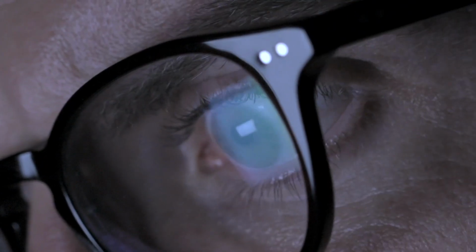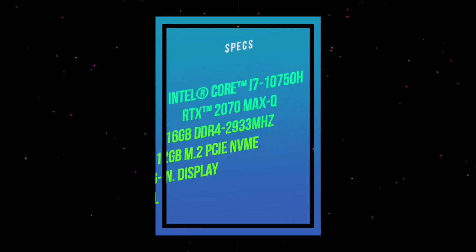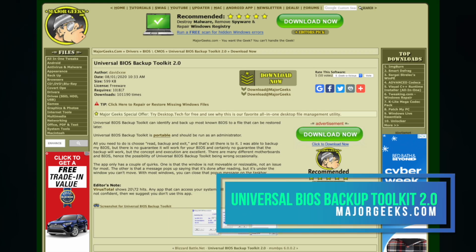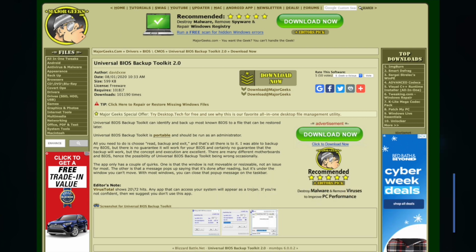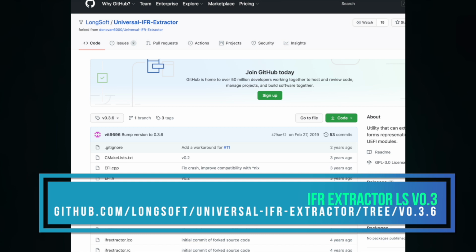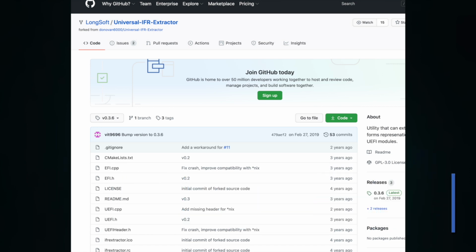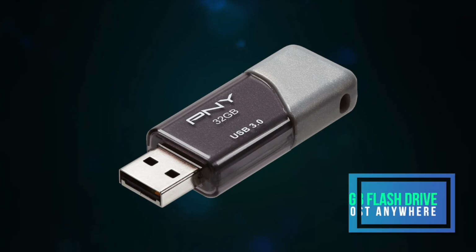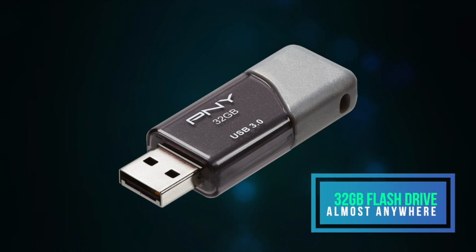Before we begin, you will need some software that can be downloaded, and all of this is free. The list of software is Universal BIOS Backup Toolkit 2.0, UEFITool, IFR Extractor LS version 0.3, grubx64.efi, and you're going to need a flash drive with at least 1 GB of space. And I'm pretty sure that a drive with only 500 megabytes will work as well.